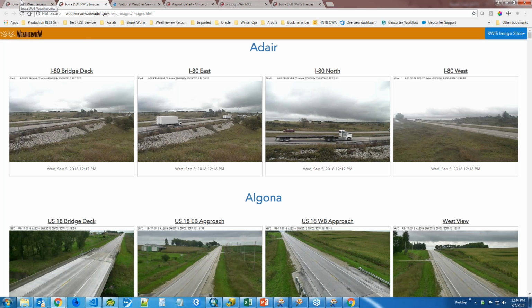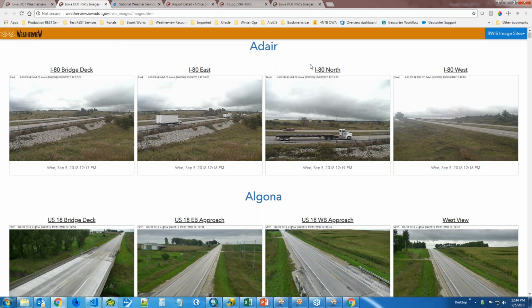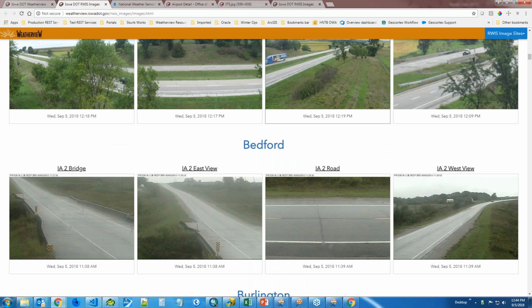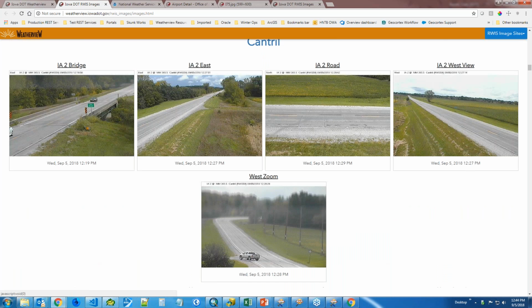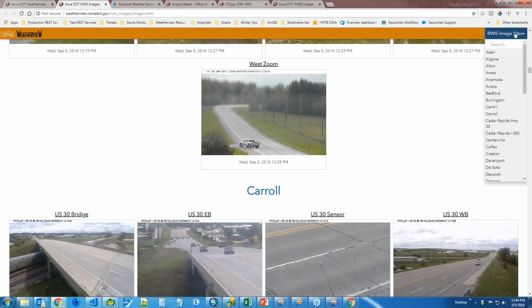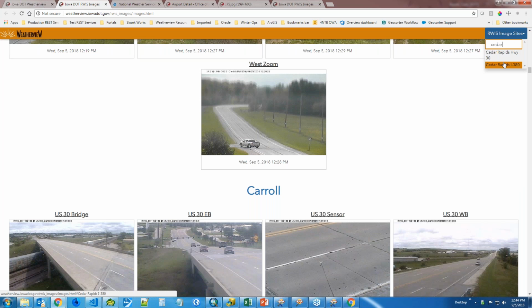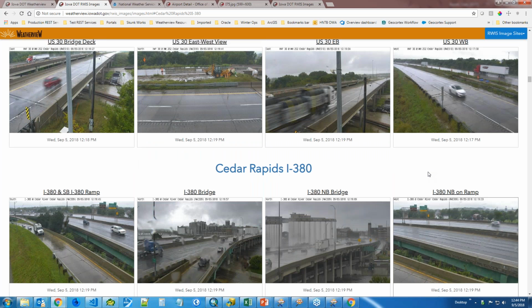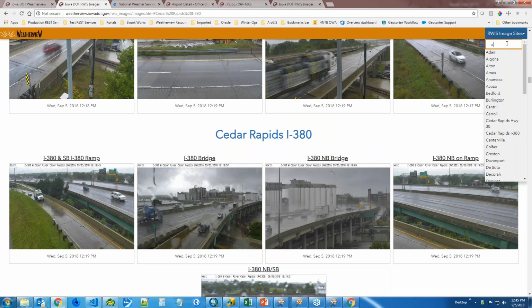When you click on the images link, it takes you to this website, and you can scroll down and see all the different RWIS sites. If you click on one, I'm using Bootstrap to bring that modal up and expand the size of the image so you have a better idea. You can also click up here, and if you wanted to go to Cedar Rapids, type that in, and you can go to Cedar Rapids instead of having to scroll all the way up and down. I'm going to go to Algona.